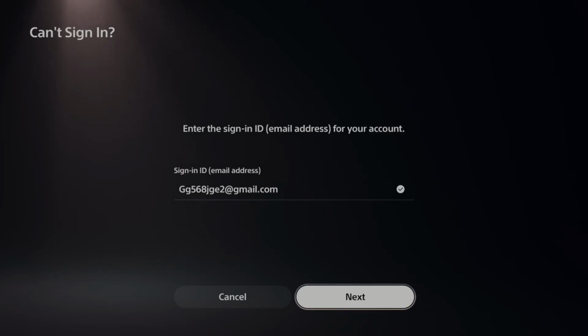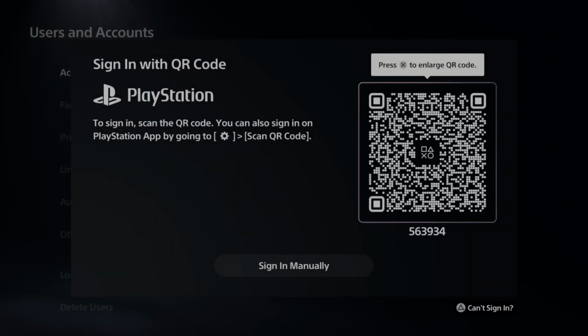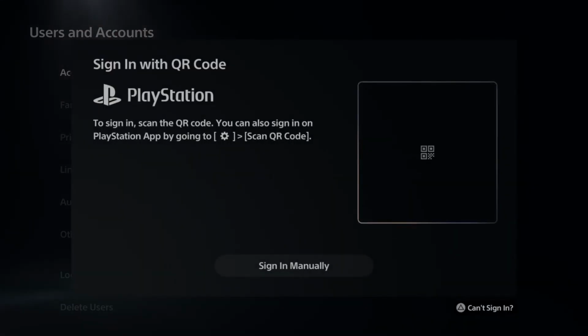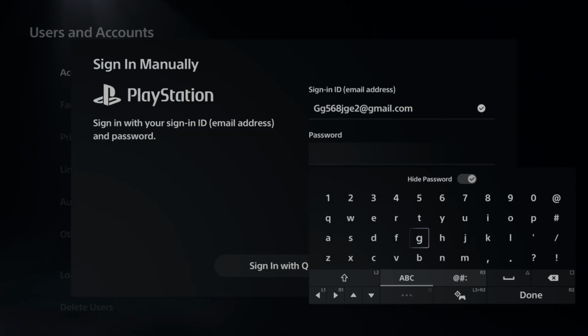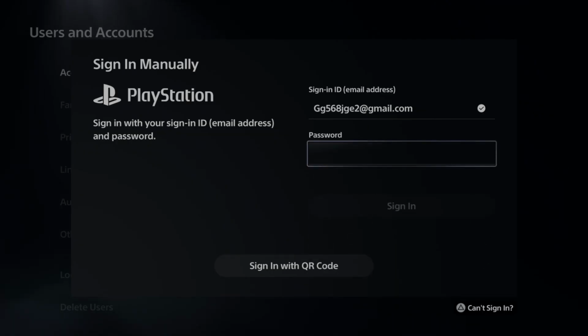So if you completely forgot your password, go through this process and check your email, and you should be able to change your password. Then just come back to this section right here where it says sign in manually, then enter your password in right here, whatever it is, and you should be good to go.